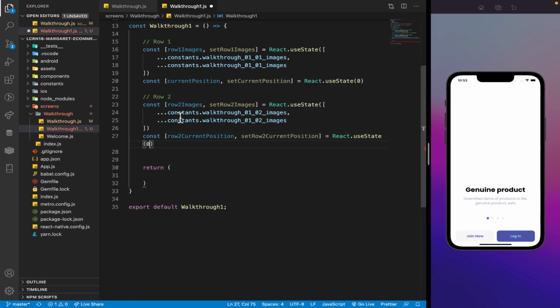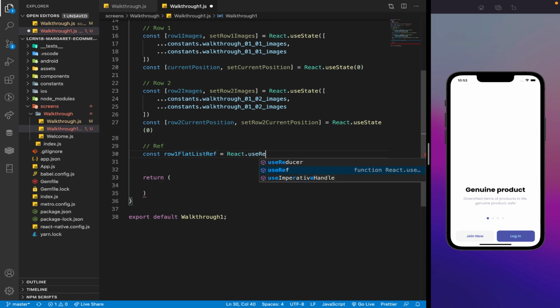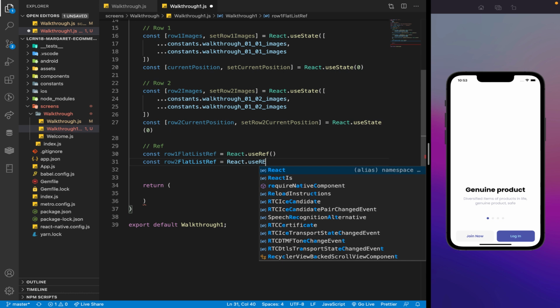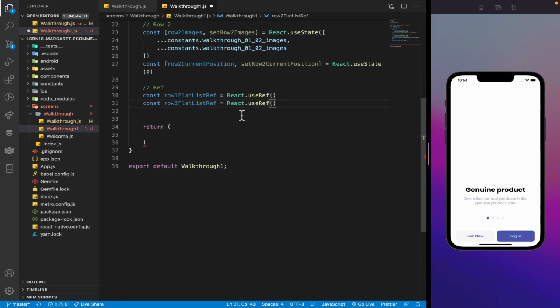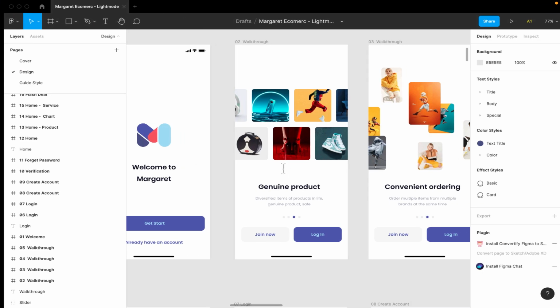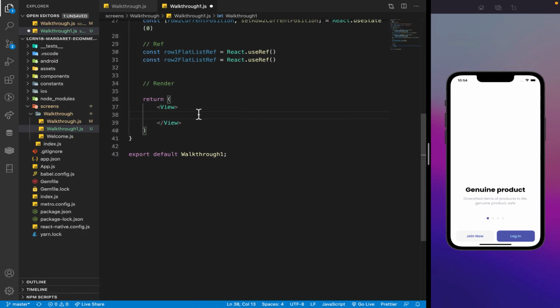Alright, so after the states, we need to define two more reference variables for our flat list. Okay, so constant row1 flat list ref equals to react.useRef, and constant row 2 flat list ref equals to react.useRef as well. Alright, next for the render section over here, I am going to first render a container view, and within this container view we are going to render two different sliders, or I should say two different flat lists, right? So over here we have slider 1 and followed by slider 2.